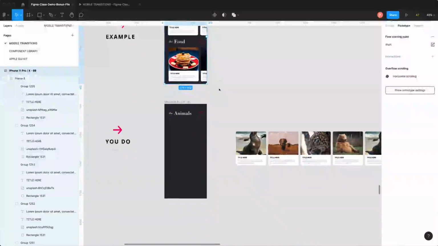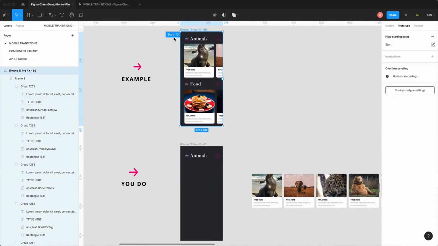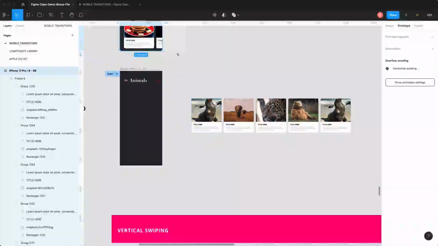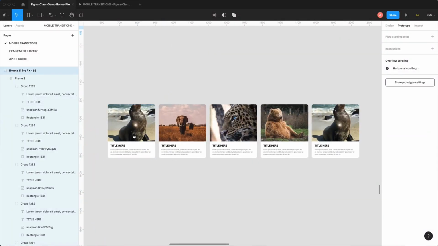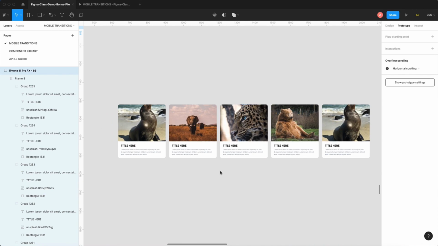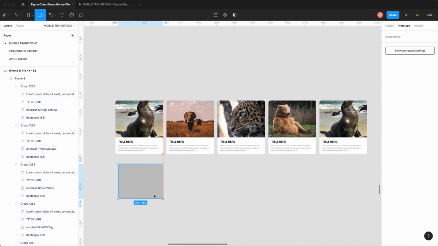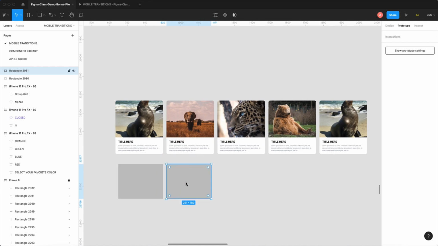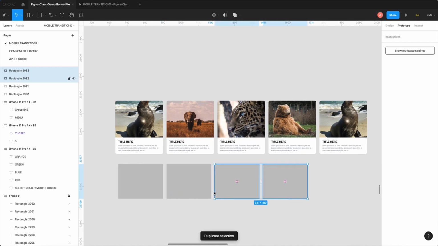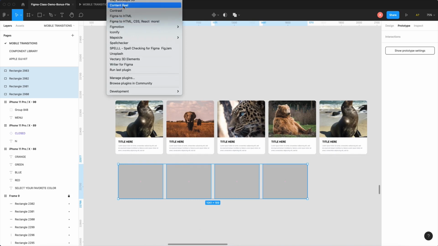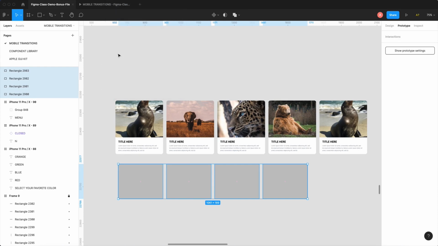We're just going to do one. We'll do the animals. So go ahead and drag the start section over to the artboard that says you do. And you can see I have a whole set of cards here for each animal. And one of the cool plugins that I use to get all these photos, let's say I have a bunch of squares here, is I can go to a plugin. It is called Content Reel or Unsplash. Let's go look at Unsplash.